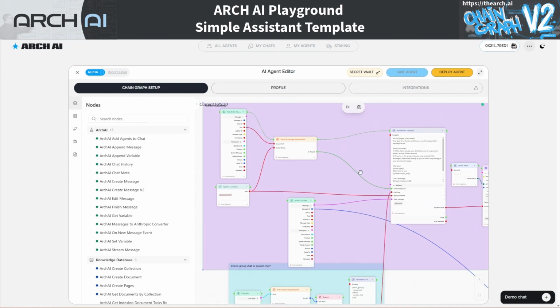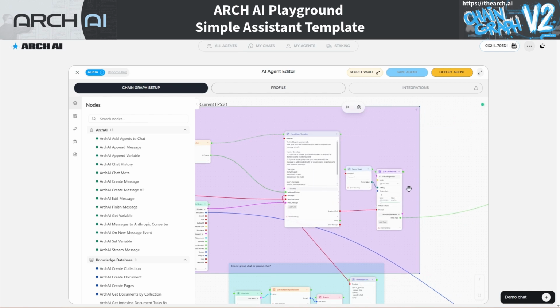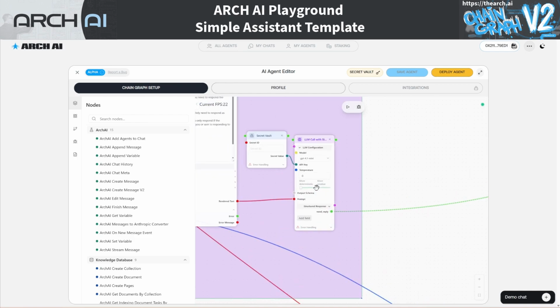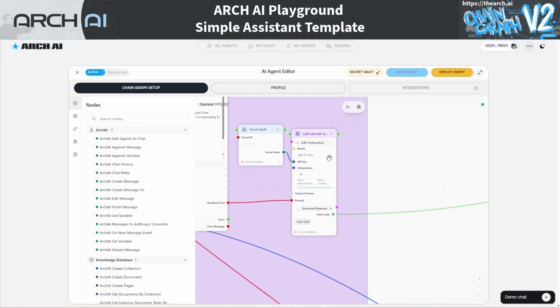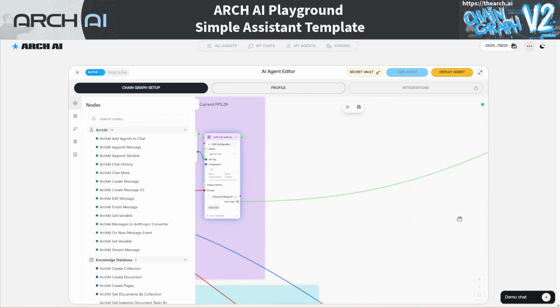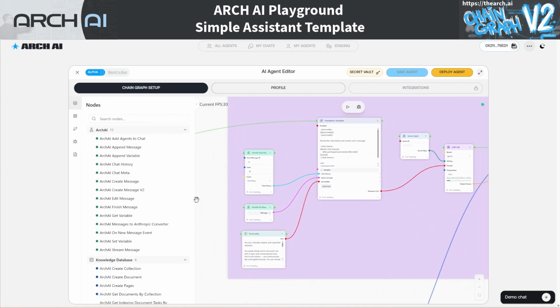I go to the LLM node and change the model to the model I want to use. I use GPT 4o mini because I have an API key for it. When you want to change it, you also need an API key for that model. I also changed it for the other LLM node.